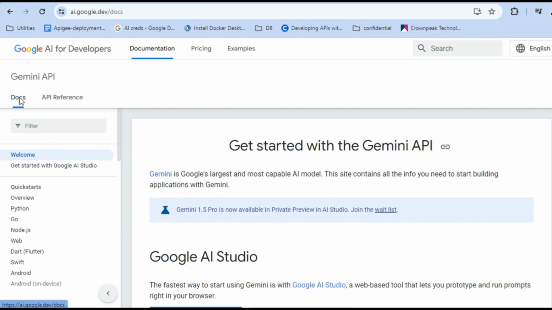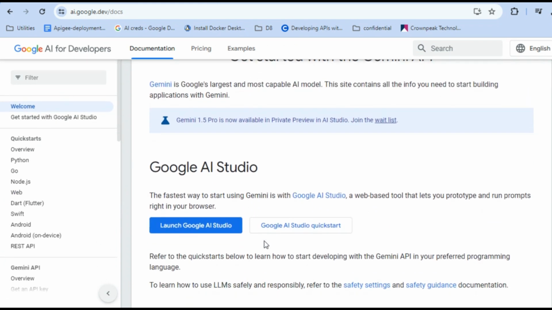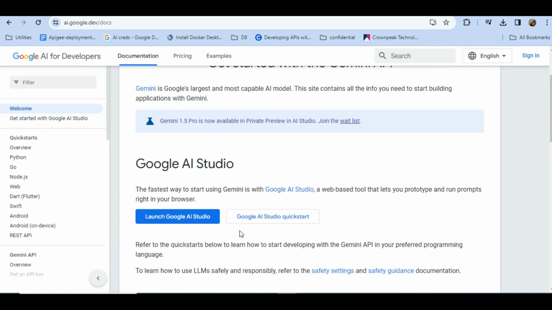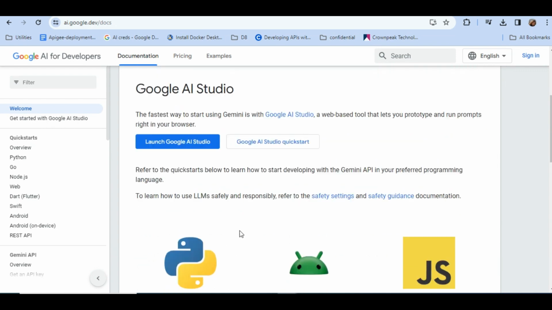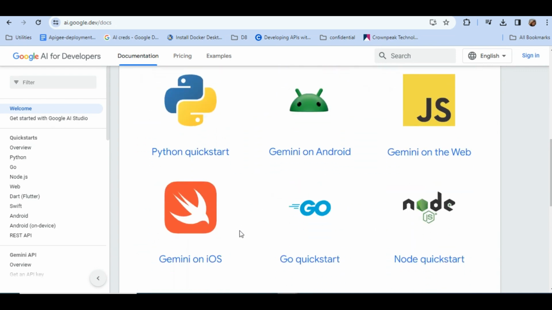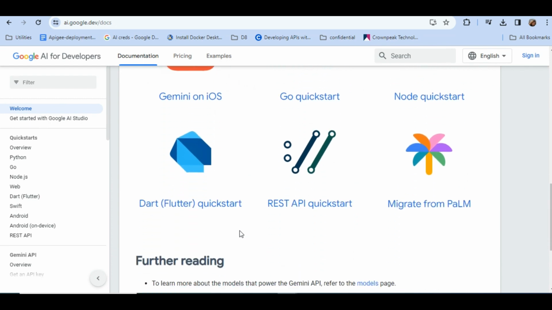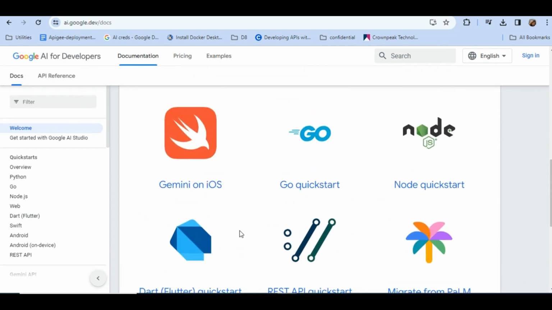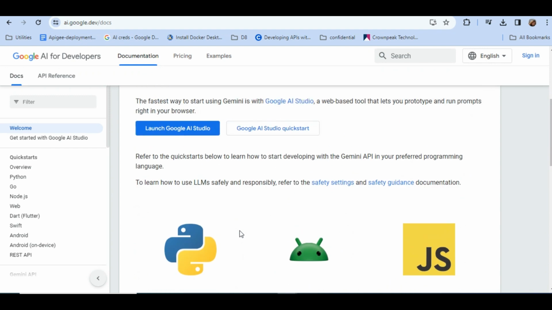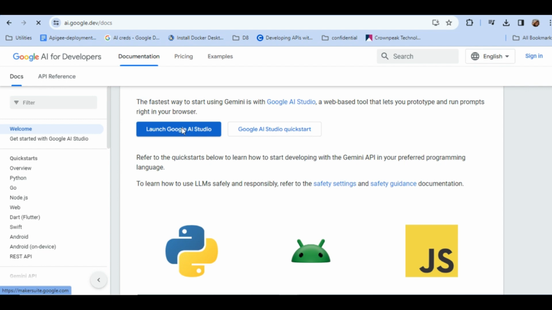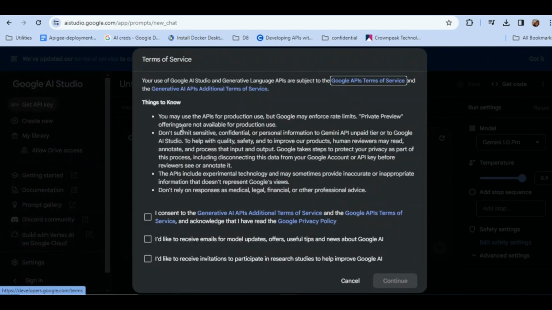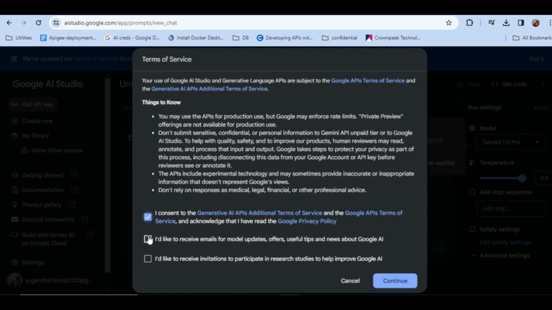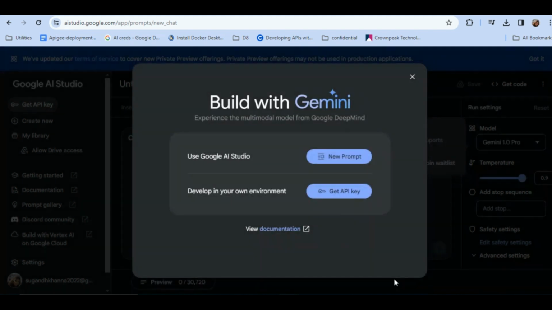Now, clicking on the docs, I am able to see this Launch Google AI Studio button. Clicking on this button will now navigate me to this prompt page. Let's agree with the consent and hit continue.